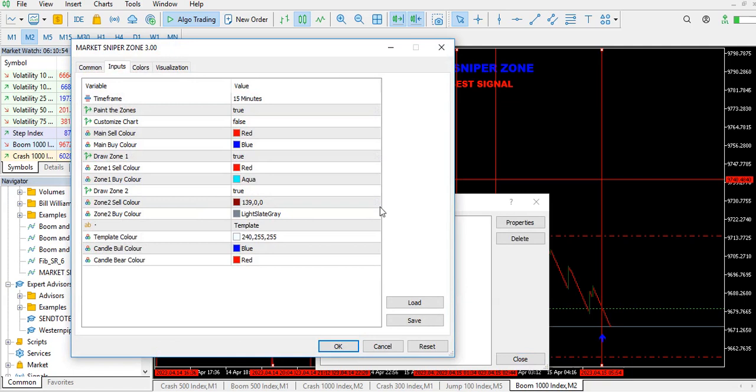Now look at jump. This is 2 minutes. Look at jump. This said buy for sometimes. Here we are not yet confirmed. Look at jump. You see, buy, boom, sell, boom, buy.